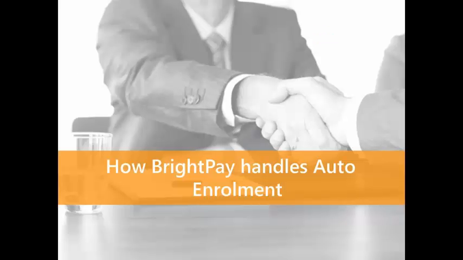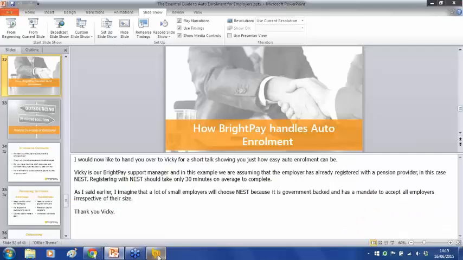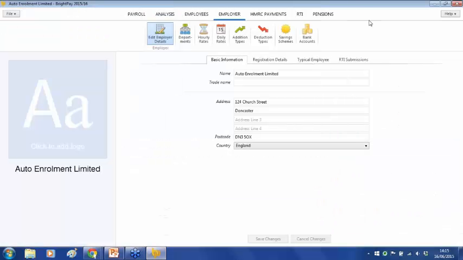I would now like to hand you over to Vicky, who will give you a short talk just showing how easy auto-enrollment can be. Vicky is our BrightPay support manager, and in this example we are assuming that the employer has already registered with a pension provider, in this case Nest. Registering with Nest should take only 30 minutes on average to complete. As I said earlier, I imagine that a lot of small employers will choose Nest because it is government-backed and has a mandate to accept all employers.